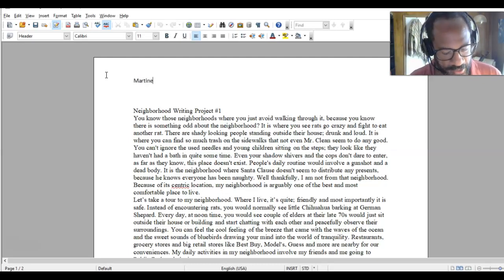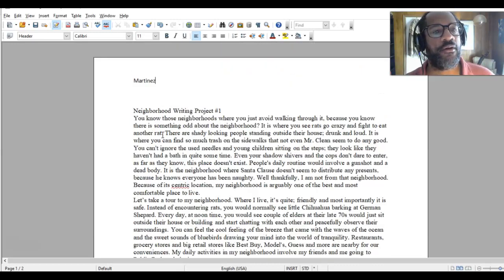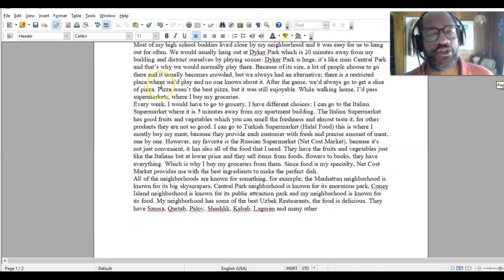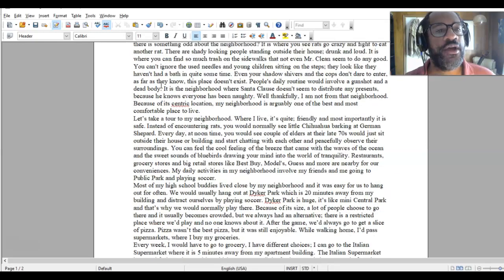But if I type in my last name there, see how it shows up on the other page, right? Automatically, right? Whatever I put there shows up on all pages automatically. I don't have to think about it, and the formatting works. And so just keep that in mind.